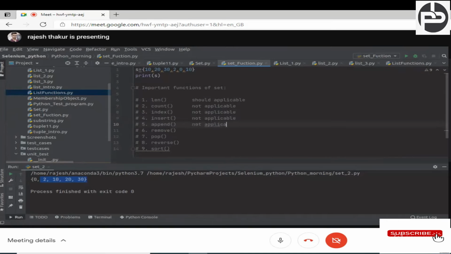Not applicable. Okay, remove, will it be applicable? Yes, the remove function will be applicable. As I told you, insertion order will not be preserved, but set is mutable in nature, so we can add the element, right? Applicable.